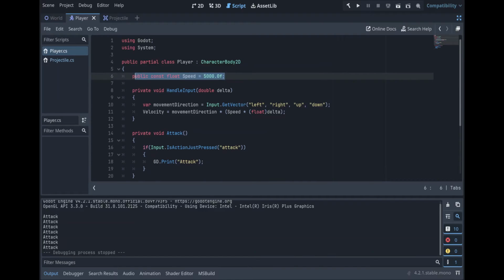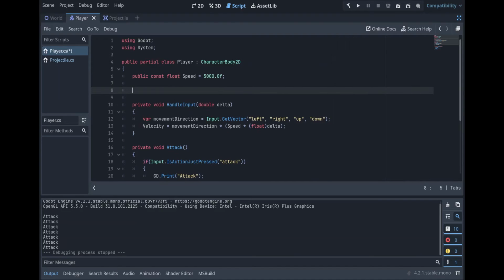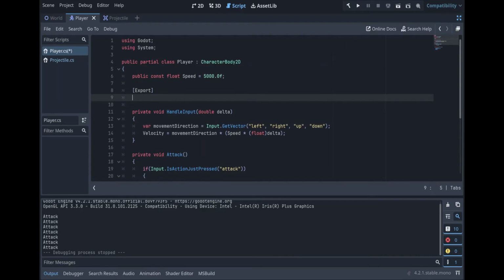So here at the top, we're now going to declare a packed scene, which is the variable name that Godot uses to reference other scenes. So this we're actually going to tag with export because we're going to want to be able to assign our packed scene to this. And we're going to say this is public, and it's going to be a constant, and this is going to be a packed scene, and we're going to call this projectile.